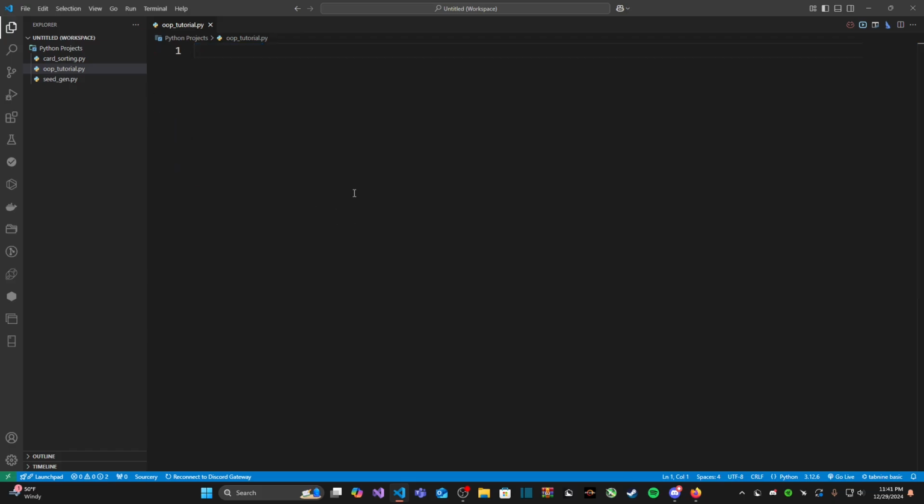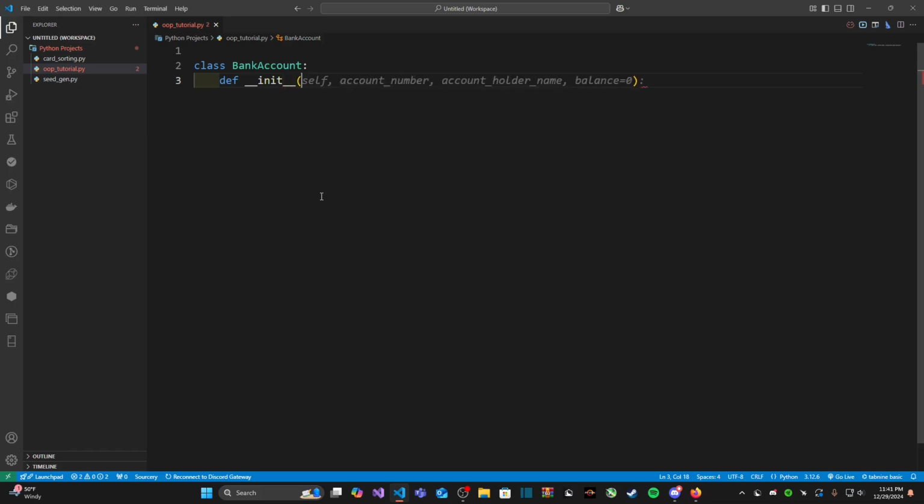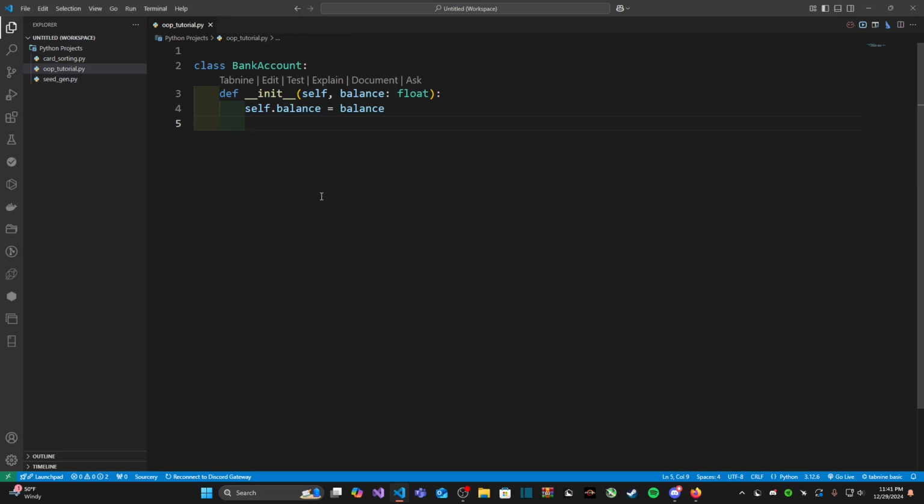Let's say we want to change our instance's attributes over time. Let's say we have a class called BankAccount, and we can go ahead and create a constructor. We can type in balance, which is going to be a float or a decimal point number, and we can type in self.balance is equal to balance.